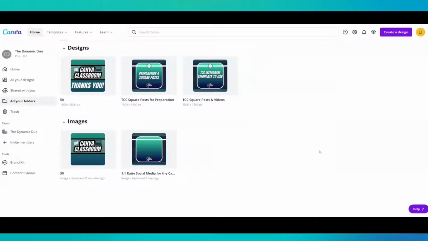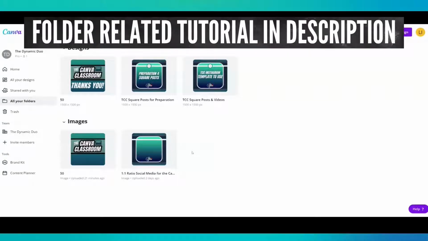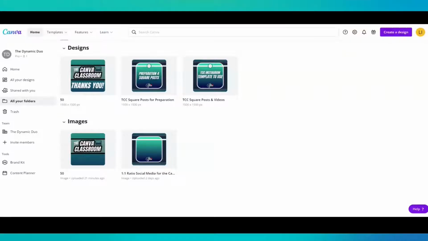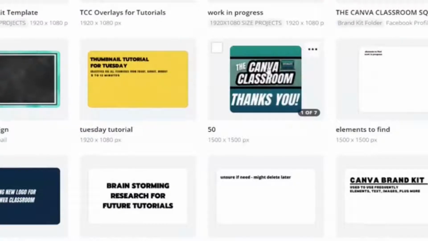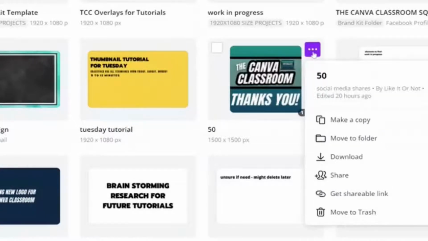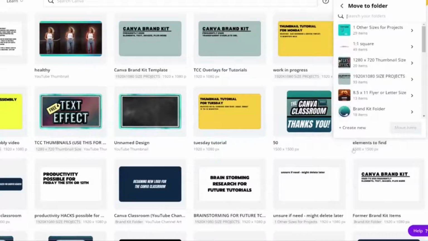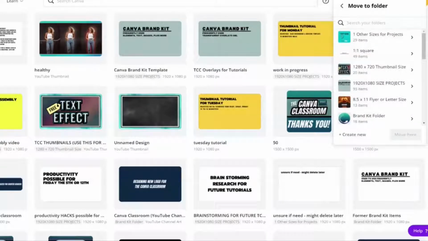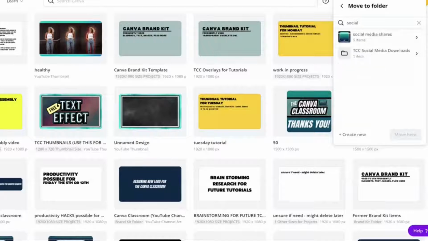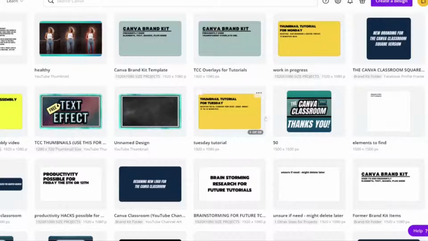And when I go to the design, I can pull images straight from the images within this folder. It makes it really easy and simple to use. That's tip number 1. If I hover over this one, which is a 1500 by 1500, 3 dots appear. I click on it and I can move it to a folder. I type at the top, social media shares, there it is. But here's the thing, it won't disappear from all of your designs. It will stay there, which is great.